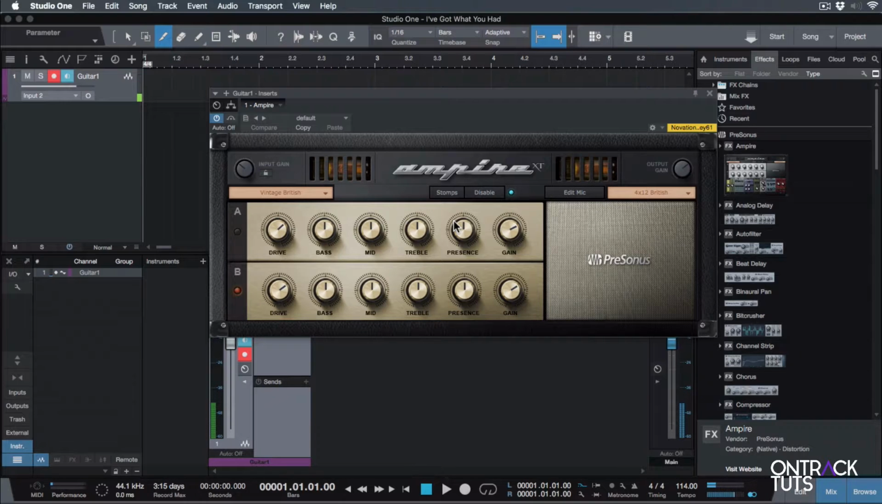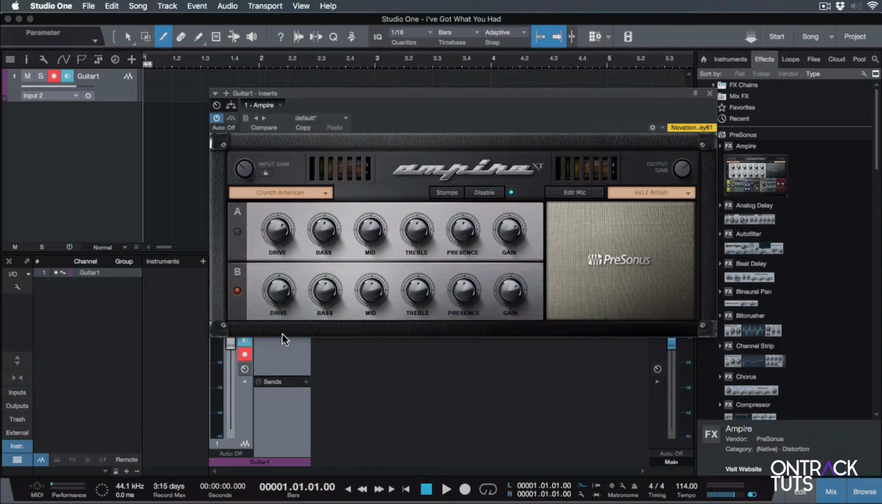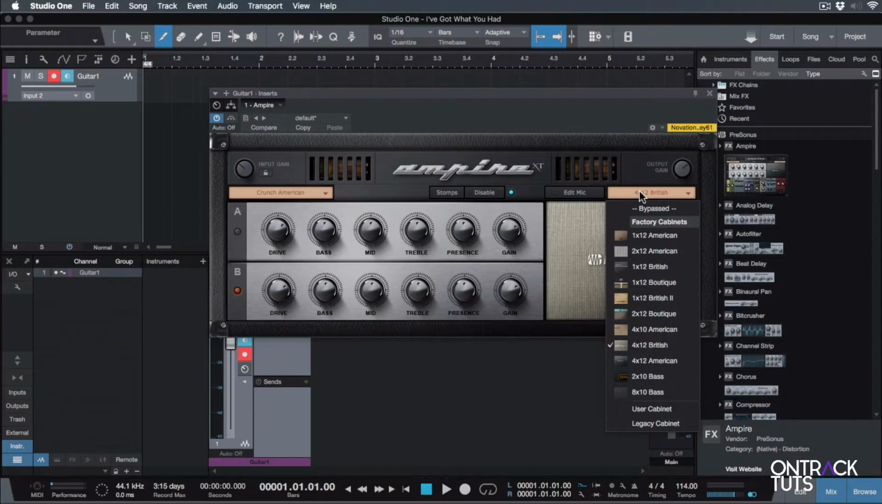It's already sounding a bit better, but I just want to amp with a bit more crunch. So I'm going to go for the American Crunch head. Let's check that out. Yeah, that's better. And I also want to change the cabinet option. I'm going to go for the American 4x12 cab.